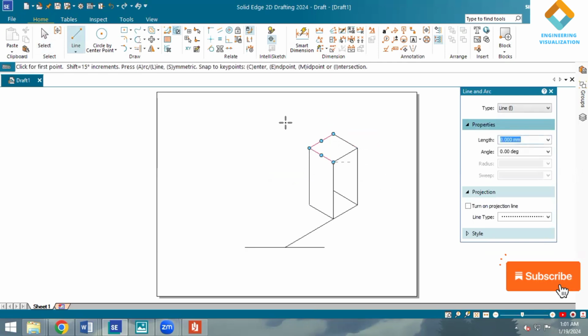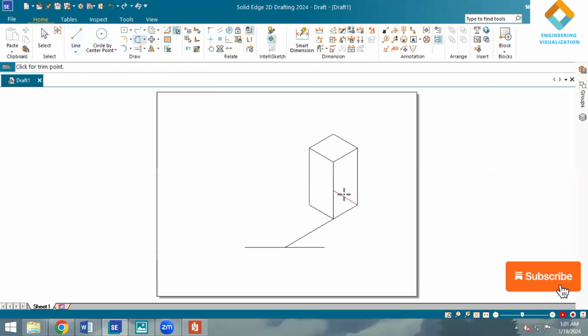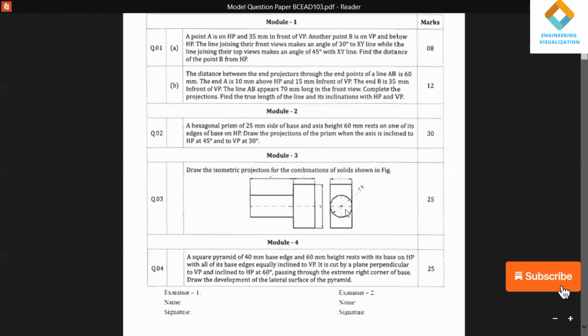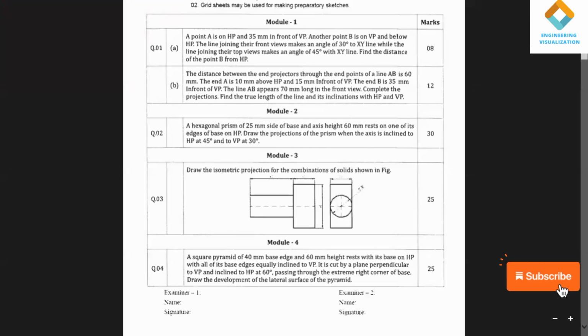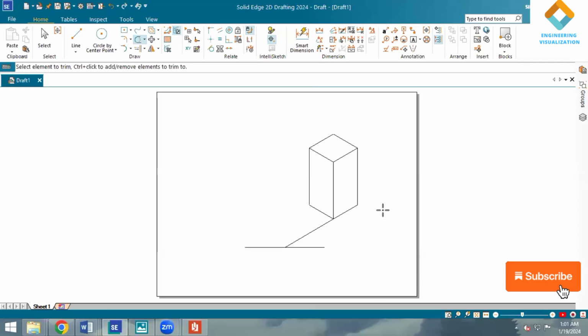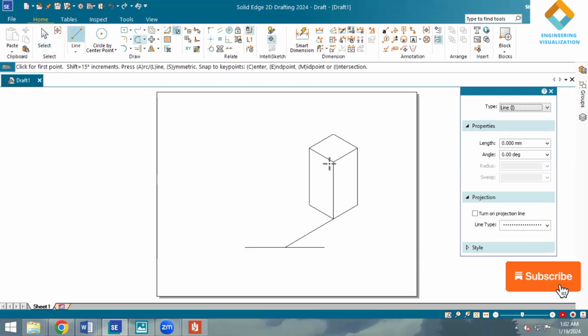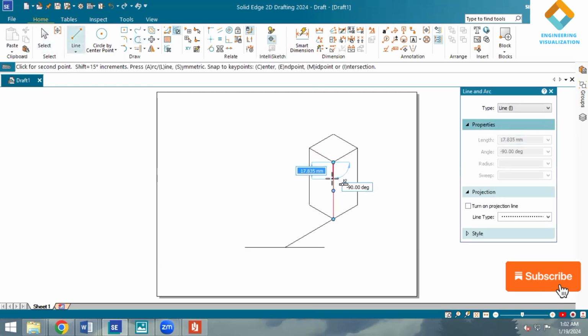Okay, now we have to draw the cylinder. The cylinder is exactly at the center of the block. The total length is 60, which means we need to subtract 15 mm. Watch the video till the end and you can understand. Vertically downward by 15 mm, I'm coming downward at 90 degrees, and then 30 mm, then an angle of 150.